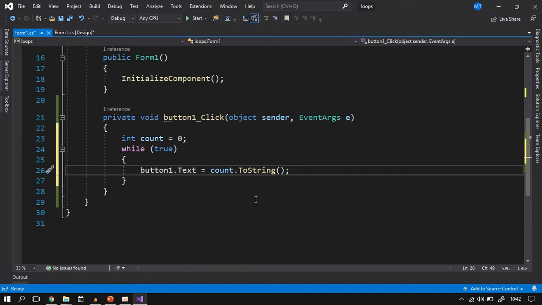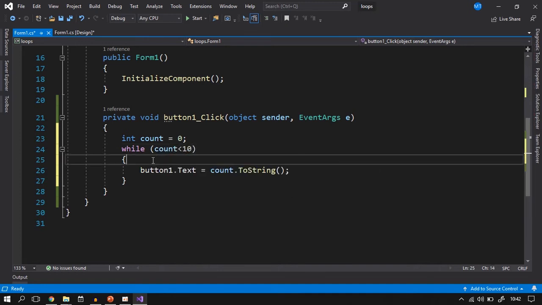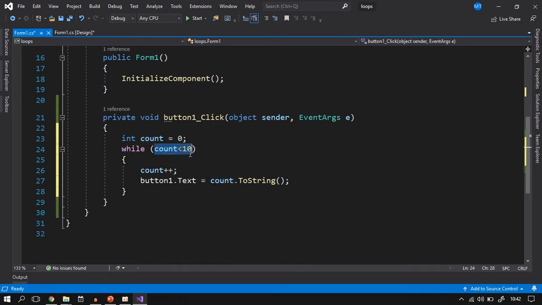And we want count to run 10 times. So what I will have inside here is to increase the count. I'm going to increase count every time the loop runs. Whenever this is true, count is going to increase until it's no longer true. Which means that count is going to start from 0, and when count is equal to 10, the whole loop is going to stop.